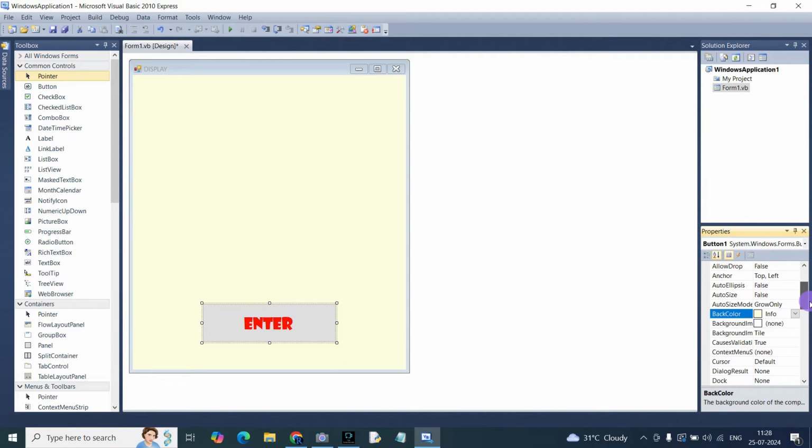Auto size, autofill, background image none, cursor none, dock, font. Font we have used. Font is the main thing, then fore color, background image. These are the different properties which we can change. The fore color you can change from here. So these are the things we can change.